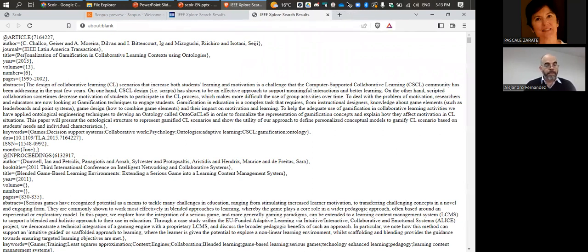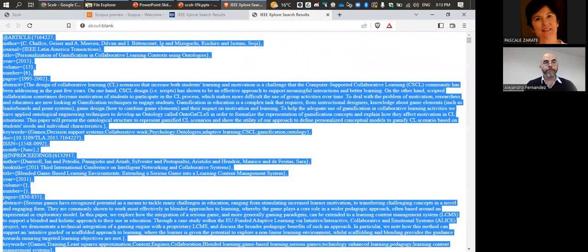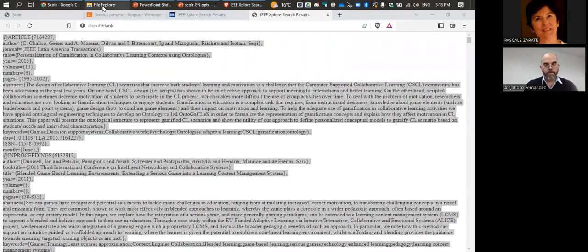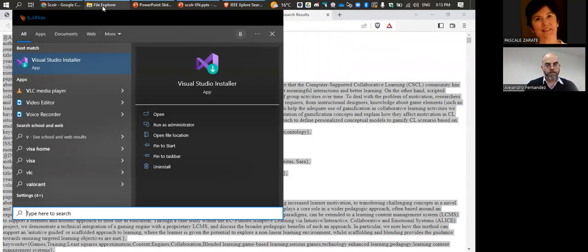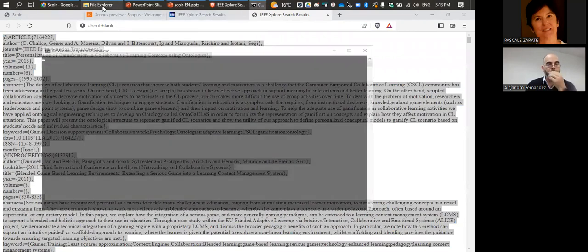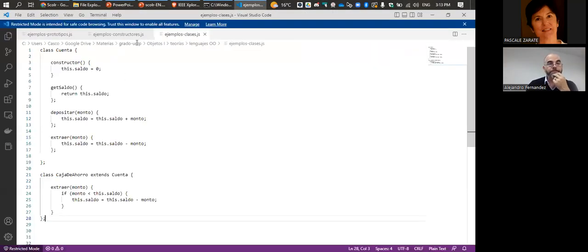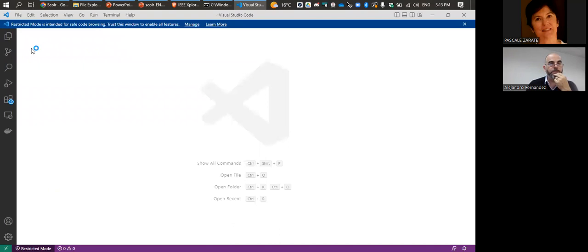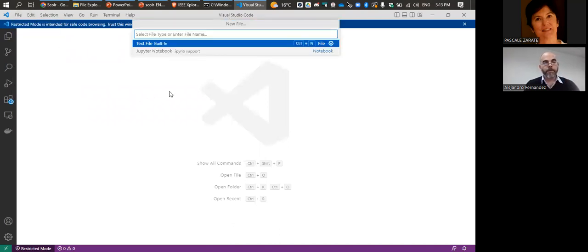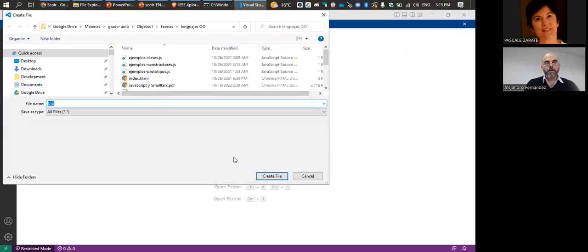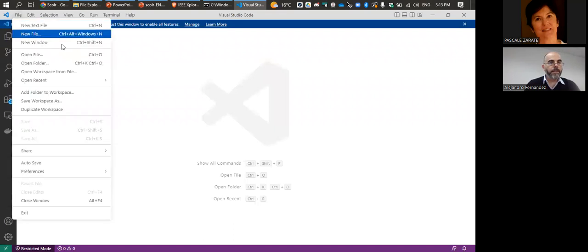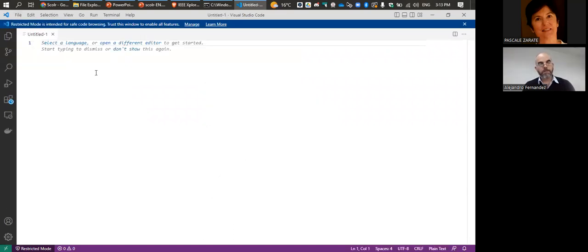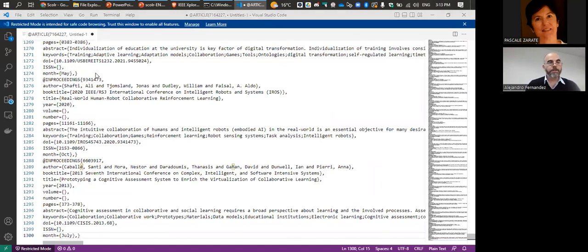Now I need to put that into a file because I need to import it. What I normally do is open some editor. It's file, new text file. There. Control V, Control S.